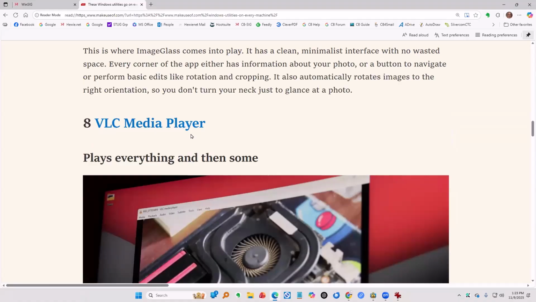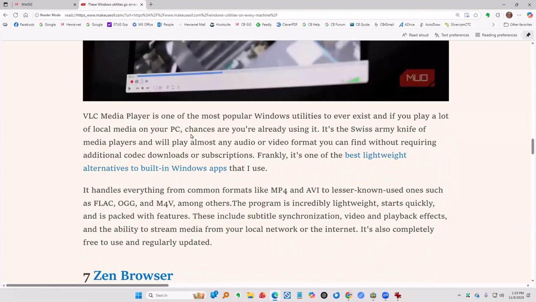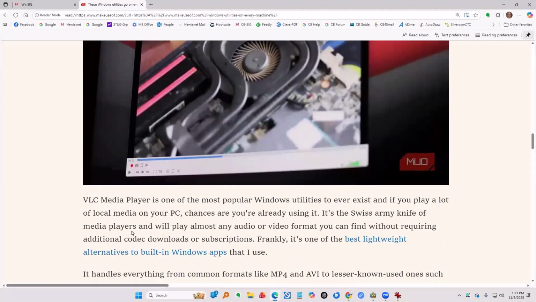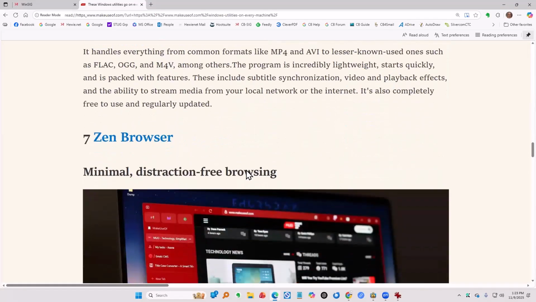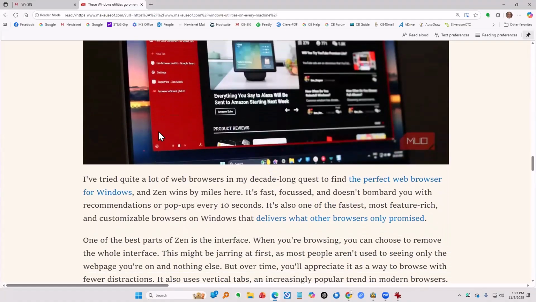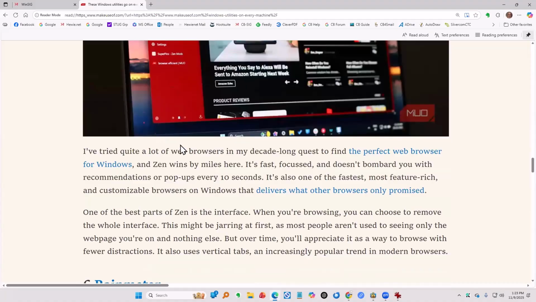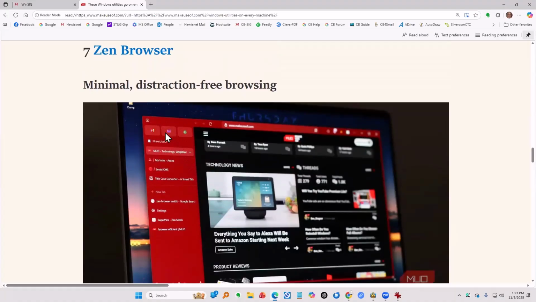Every time I install Windows on a computer or update something and it's not there, I add it. It's how I play my videos on my computer. And then Zen Browser, I don't use. I've never used minimal distraction-free browsing. So if you want a very minimized browser, you can try that one. And you can have more than one browser on your computer, so you can install it, play with it. And if you like it, leave it. If you don't like it, just uninstall it.